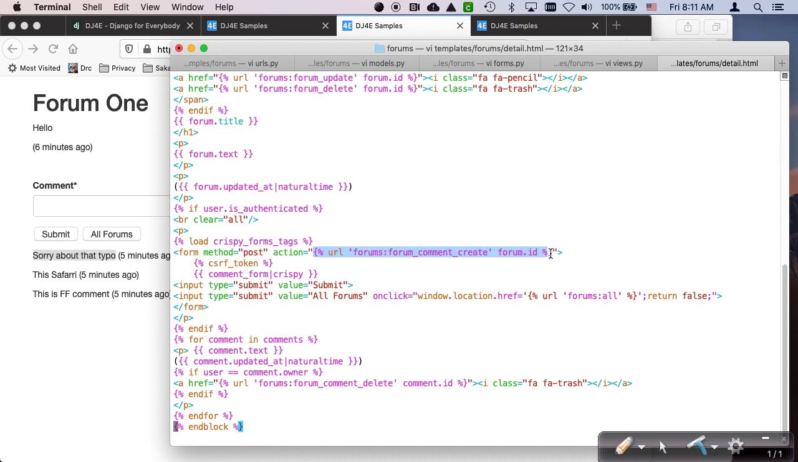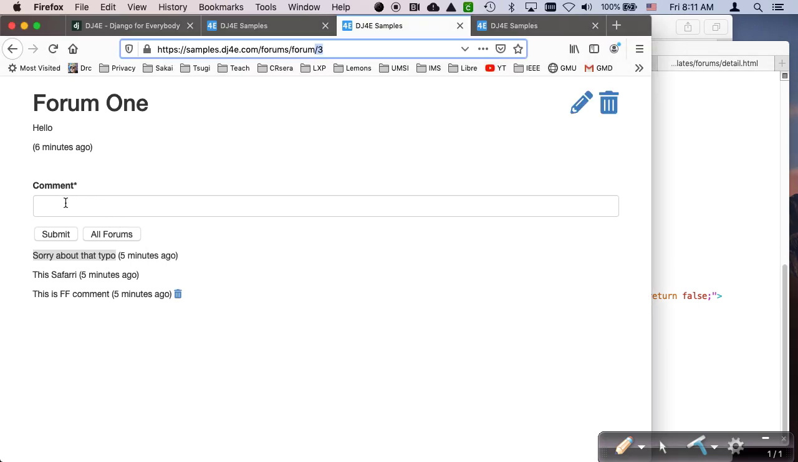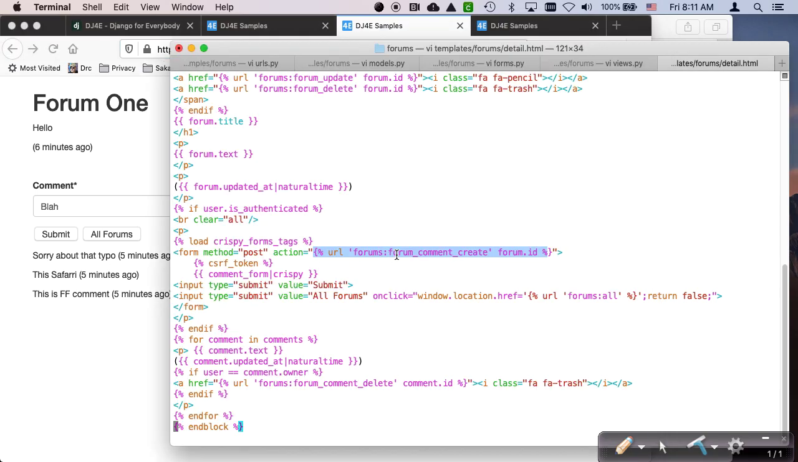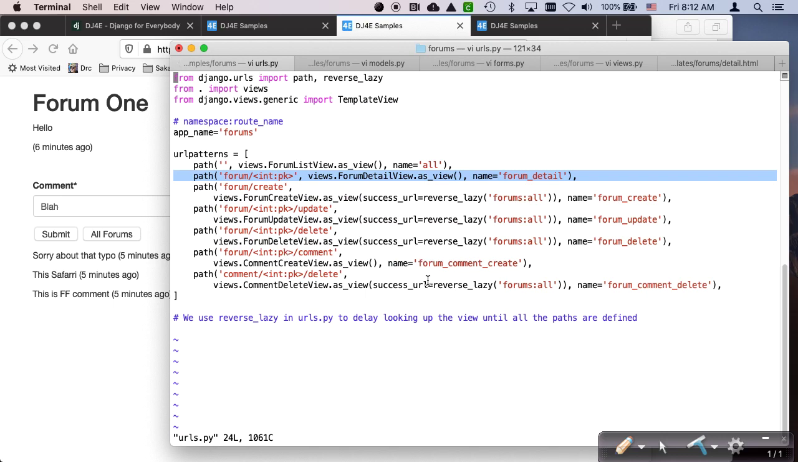We are actually going to post with action equals this form right here, the comment form. It does not post back to the forums detail page. This is the forums detail page. If you look at it, it posts to forum comment create. So let's go back to that. Forum comment create is right here, and so it's just going to run this comment create view, passing in the primary key of the forum.